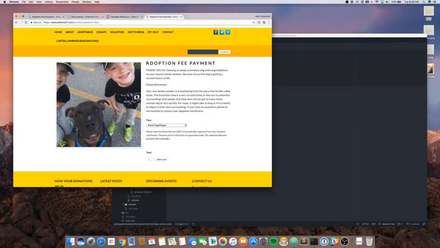WooCommerce is kind of a beast sometimes. This is a product, adoption fee, and it is actually using a Gravity Form, just a single drop-down to determine what type of fee you're paying, and then you add it to a cart. You go through the checkout process, and it feels kind of like you're checking out of a normal WooCommerce site, which is really odd if you're just paying this one-off fee.